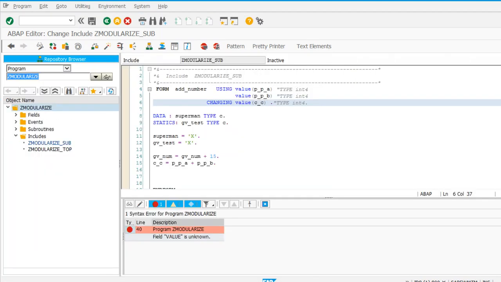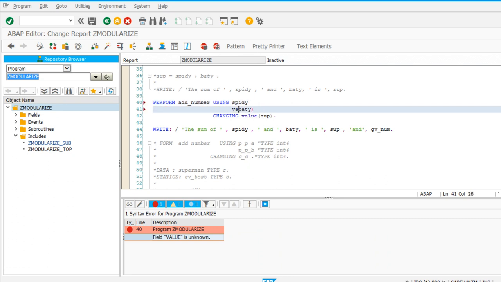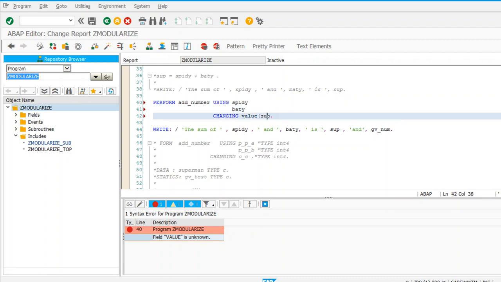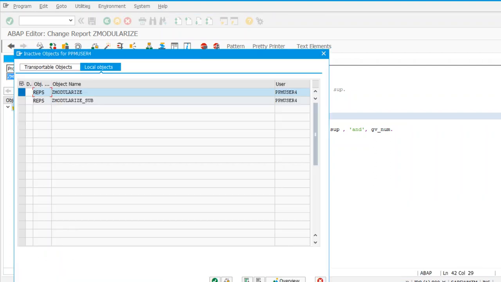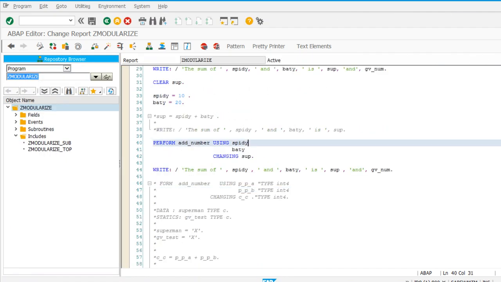And now it is showing an error. Value is unknown. Perform add number using. I think here we don't have to pass, that is only in the definition. Okay, I think this is good here, like this only. Yes, we are good here. We don't need that, so just take this, execute, select the first one. So this is done. Now this is execute.